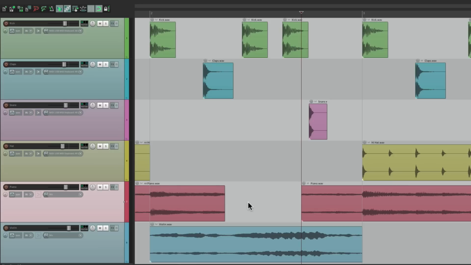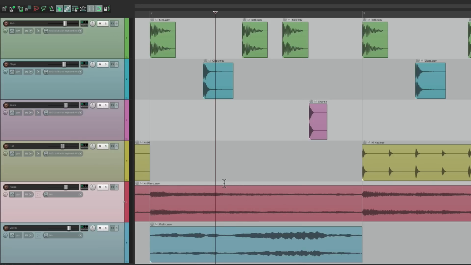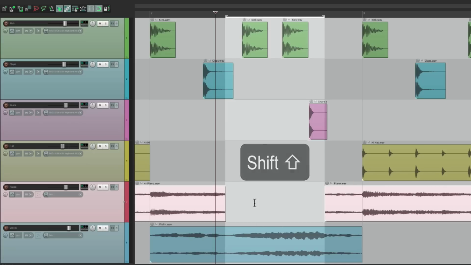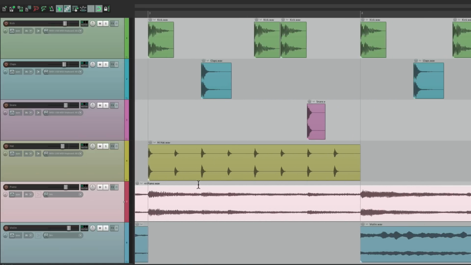We could use time selection instead and do it this way. Create a time selection that we want. Let's go from here to here. Select the item. Hold down Shift when we cut it. And it just cuts out the section we don't want. Do the same over here.